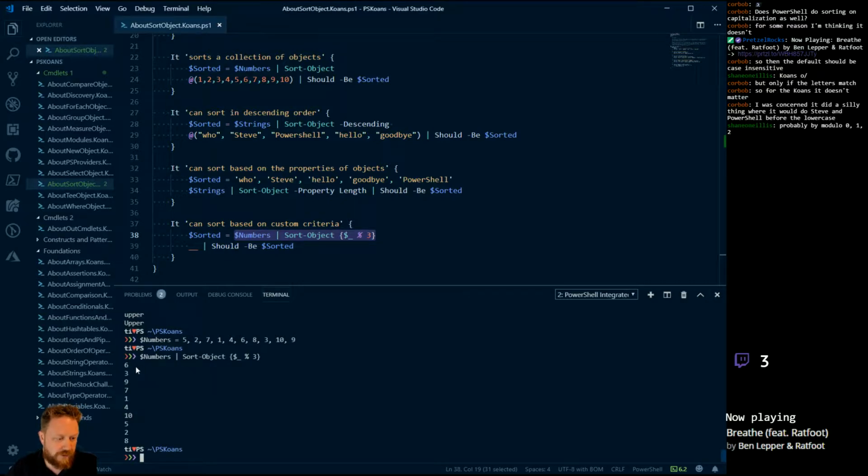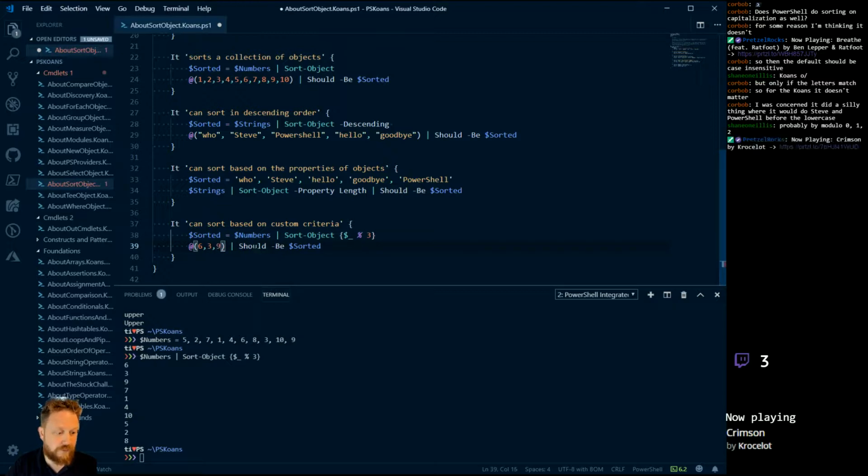So 6 mod 3 is 0. Okay, so it sorts it by the remainder in this case. So these have 0. These have 1, and this one has 1, and these have 2. Yeah, that's what it does. So we've officially cheated, but that would be 6, 3, 9, 7, 1, 4, 10, 5, 2, 8.